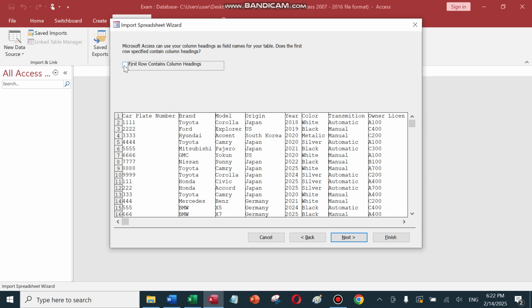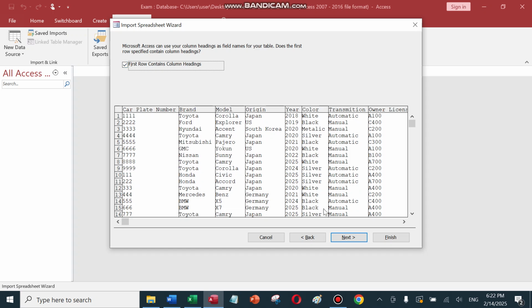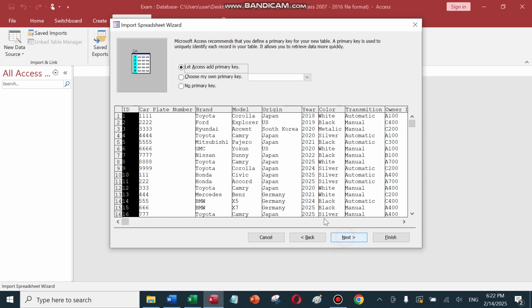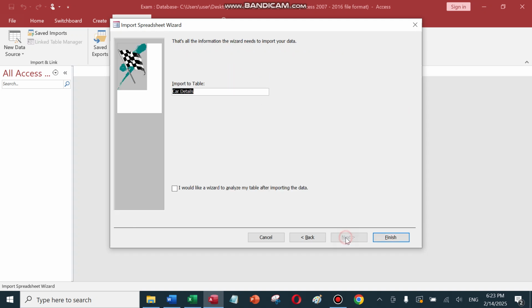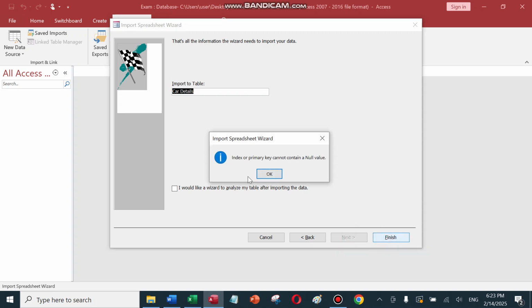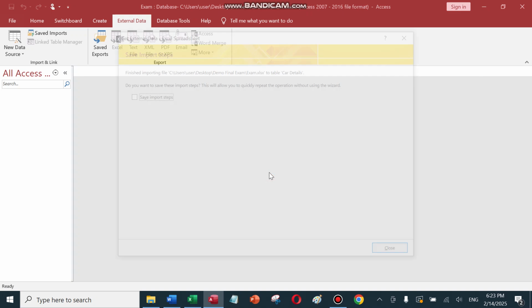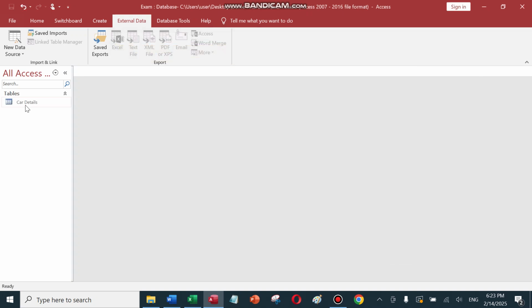We should tick this option, first row contains column headings, which is yes. Next, you need to assign a primary key for this table, which is the car plate number, automatically selected, and finish. Now, you might get this message, index or primary key cannot contain a null value, which we will maintain later. And we have table 1 ready to use now.